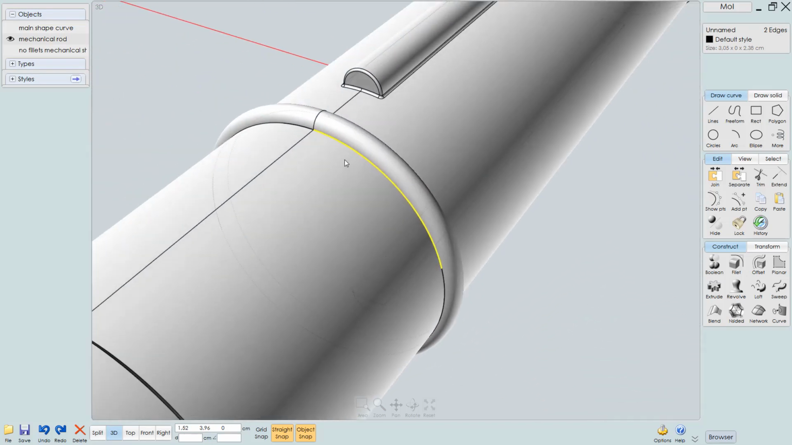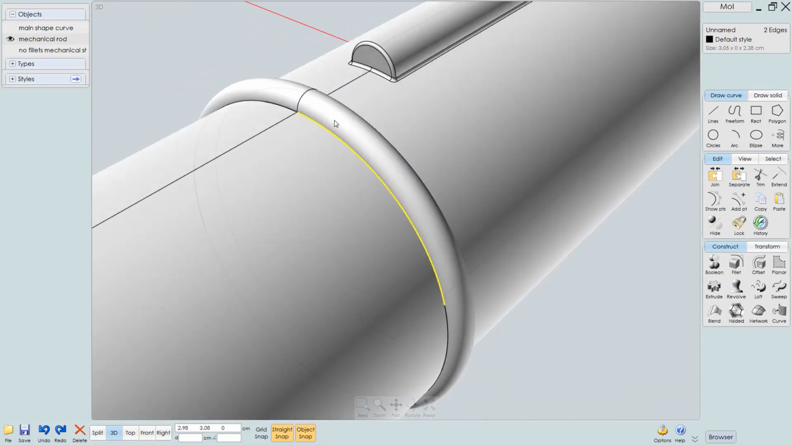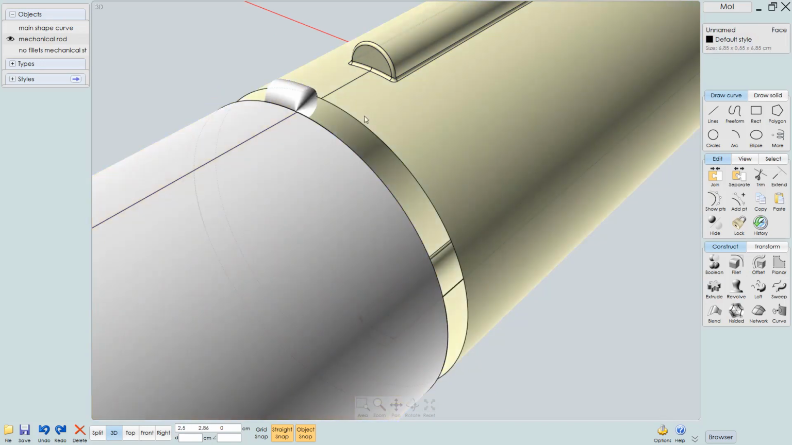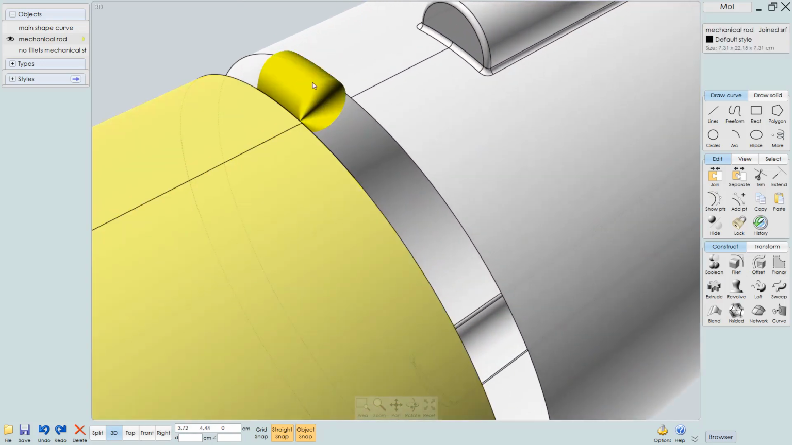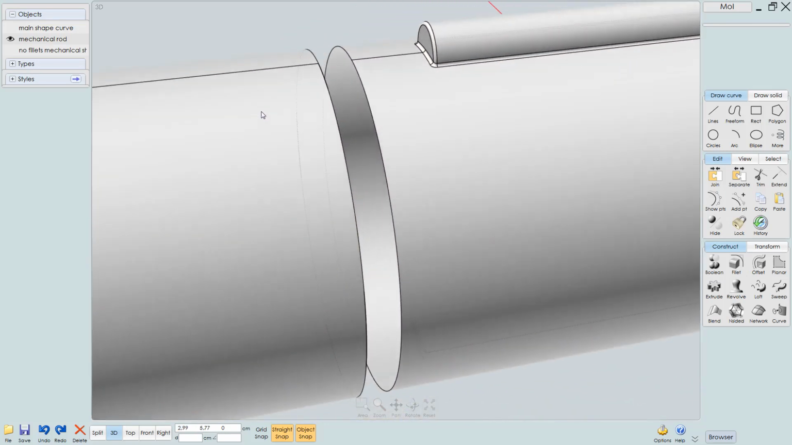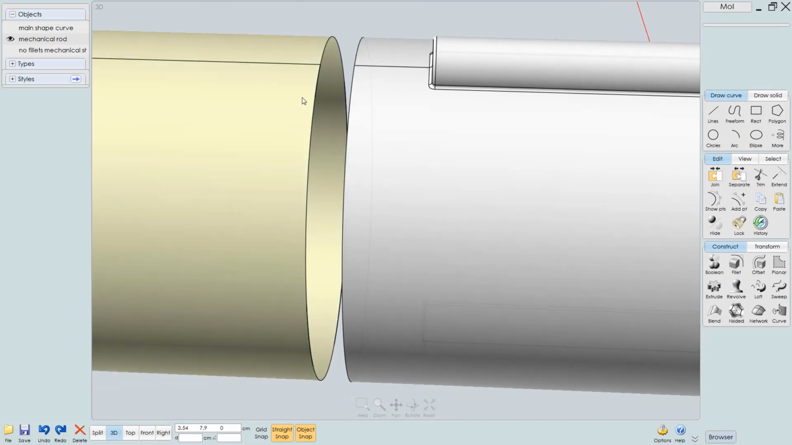So I think we probably need to delete the faces first. Not sure. We could try that. So I'm just going to delete that. Oh, and we do have an issue here. Look at that. So I've just deleted these parts.